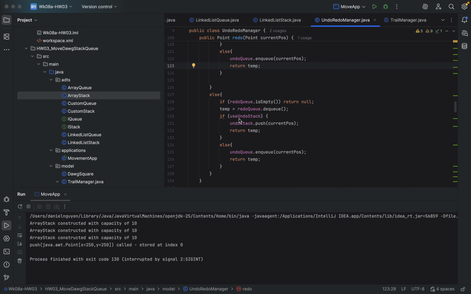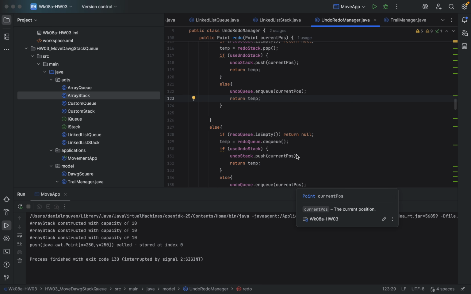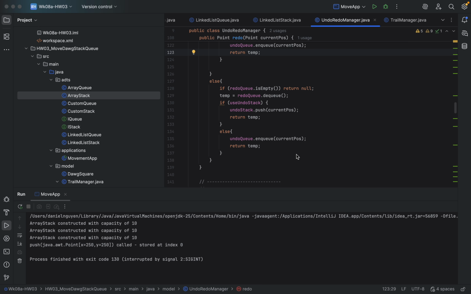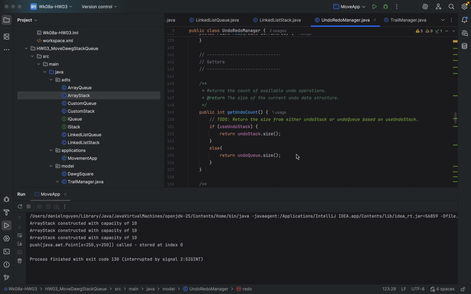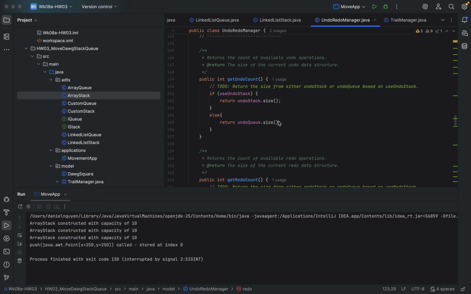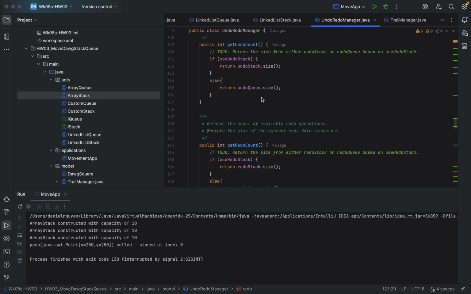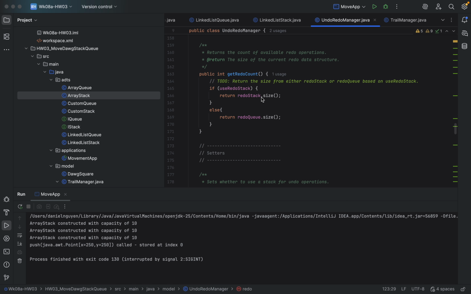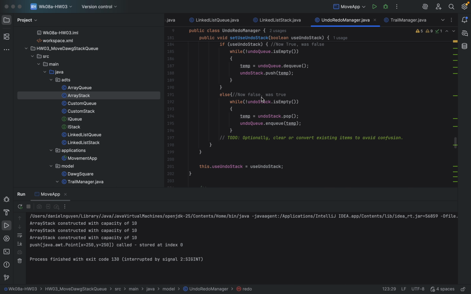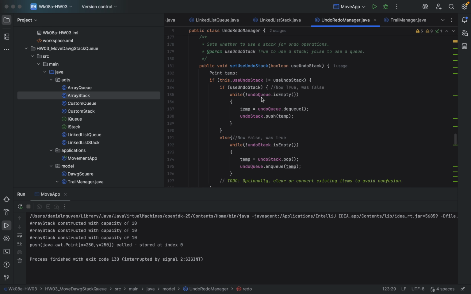And then if we're using the undo stack, we will push that current position into the undo stack. And if we're using the undo queue, then we're going to push that into the undo queue. Get undo count just returns the size of them. Get redo count. Setters.